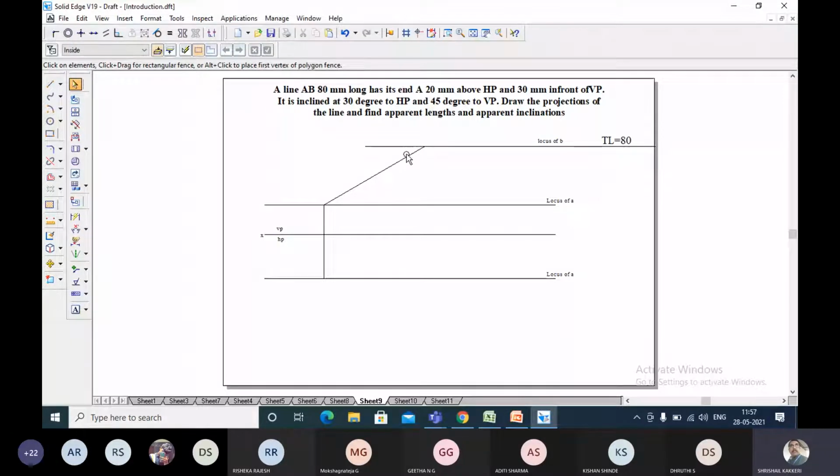Its inclination to the VP can be obtained in the top view. So 80 mm and 45°. Take this end, 80 mm length, and it is minus 45°. Now you can see this 80 mm length and minus 45°. Once you get this, you take any line and copy this. Always I am telling you some shortcut methods.